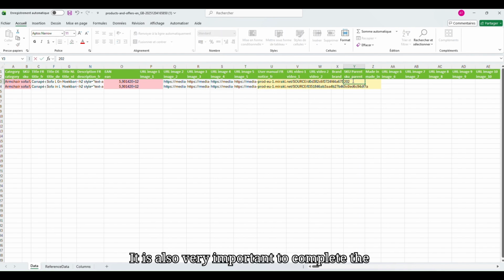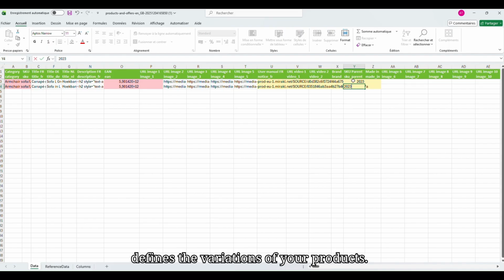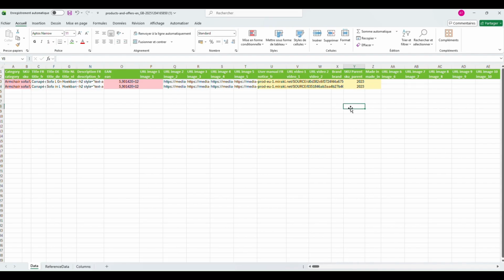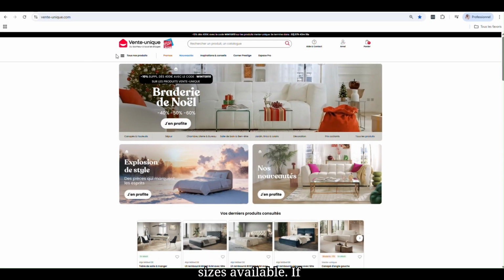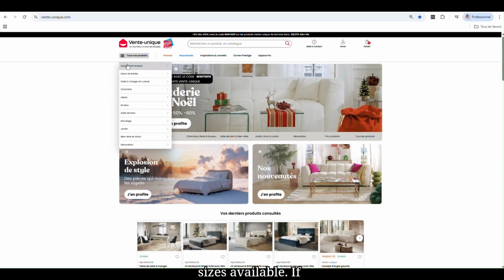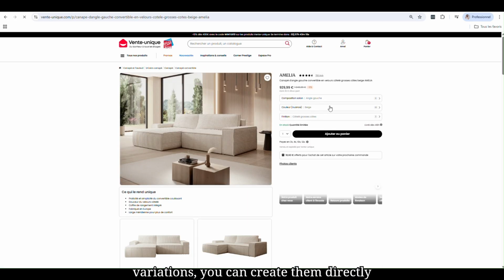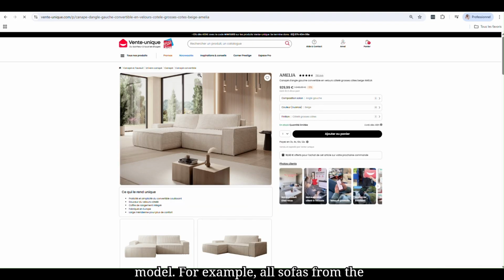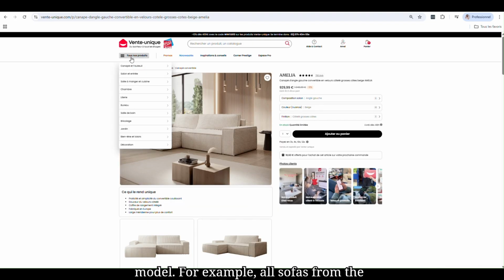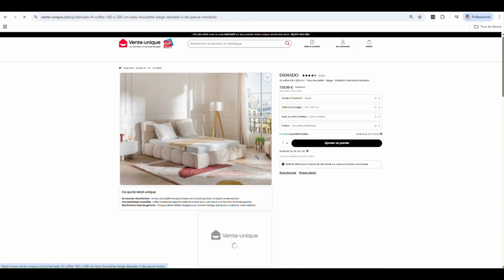It is also very important to complete the parent SKU attribute, as this attribute defines the variations of your products. For example, on a sofa, this allows customers to see the different colors or sizes available. If your product data does not yet include variations, you can create them directly in this Excel file by assigning the same number to products belonging to the same model. For example, all sofas from the Sophia model would have the number 2023 in the parent SKU column.